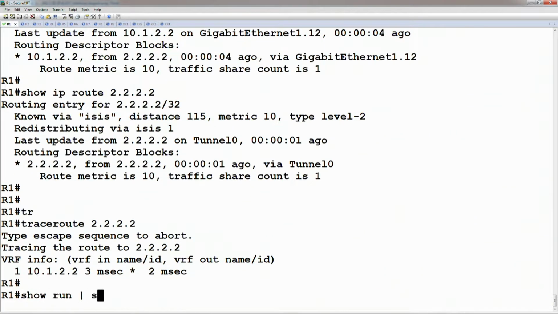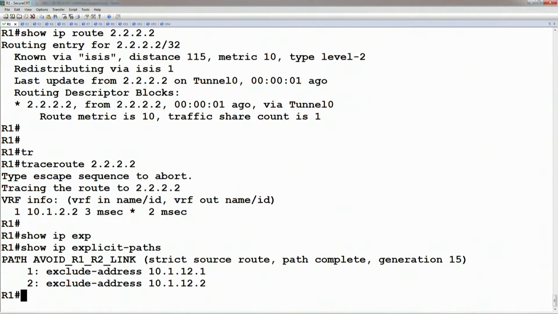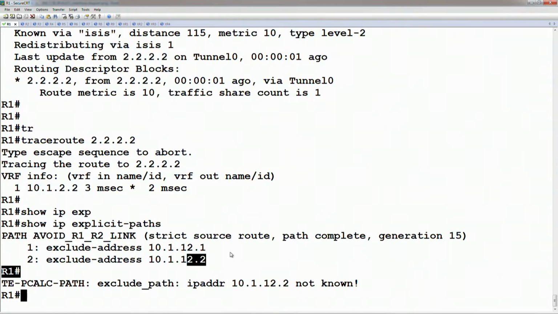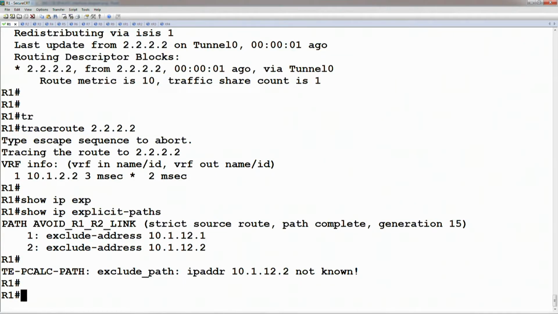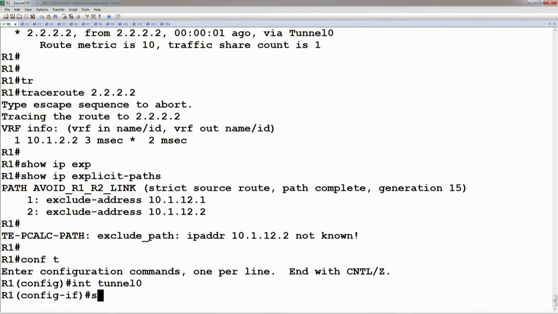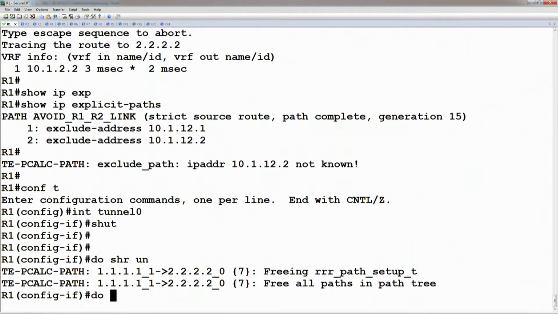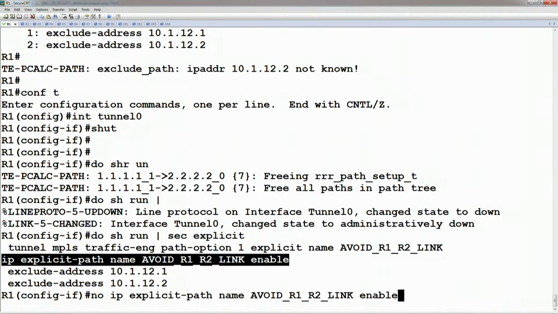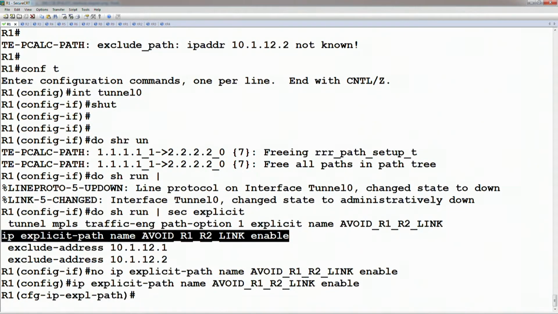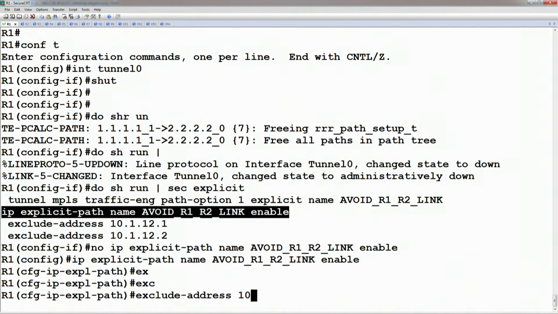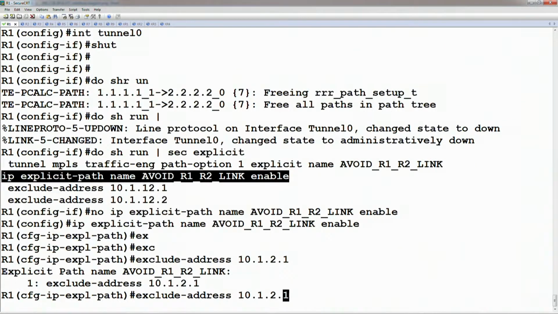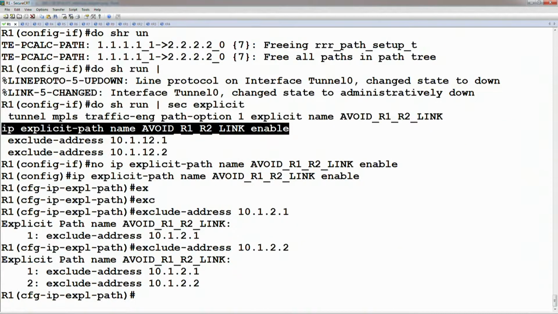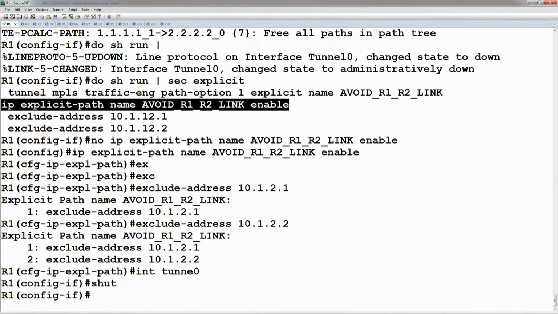Let's say show run or show IP explicit path. Yes, that should have said 1.2, not 1.12. So let's shut the tunnel down. Do show run, pipe section explicit. So let's remove it. We want to exclude 10.1.2.1 and 10.1.2.2. Then on tunnel 0, we'll shut and no shut.